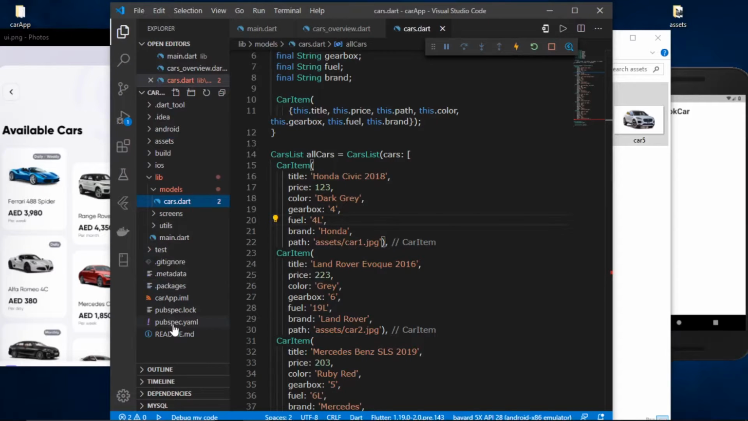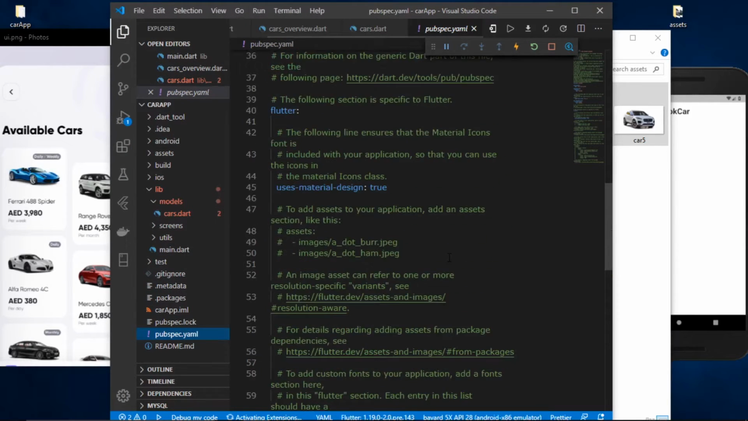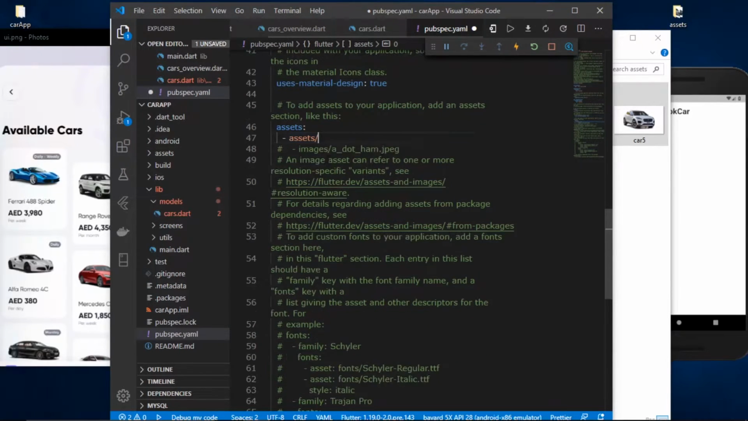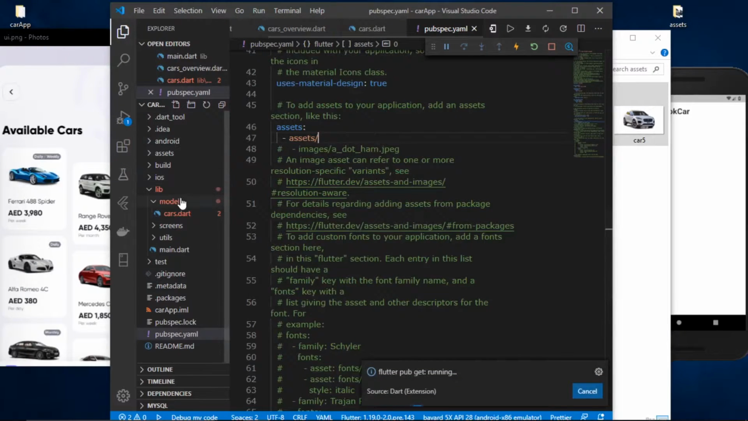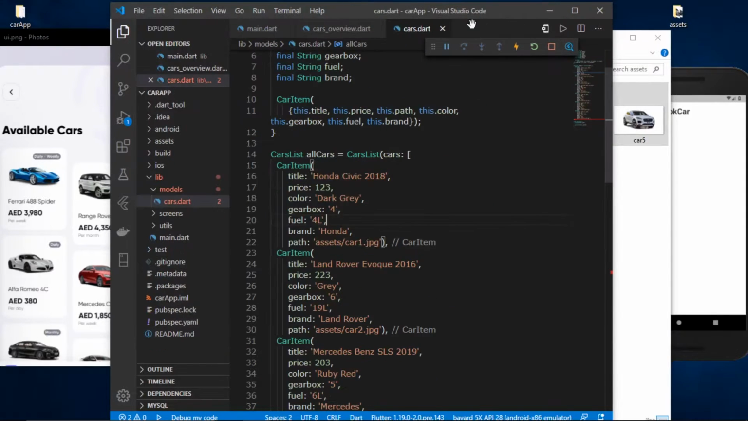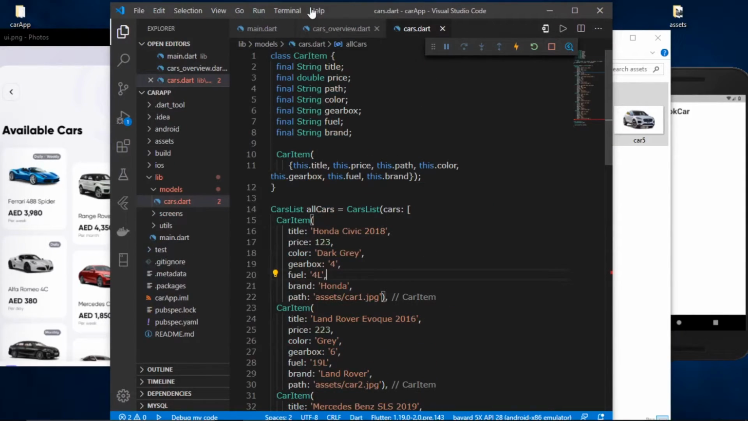And we need to specify it in our pubspec.yaml. So for that, I'm going to my pubspec.yaml, and inside the assets section, what I'm going to do is just uncomment them, and just specify the path to the folder instead of specifying the path for all the images, and it will get it, and the images will be added to your project directory. So let's run it.